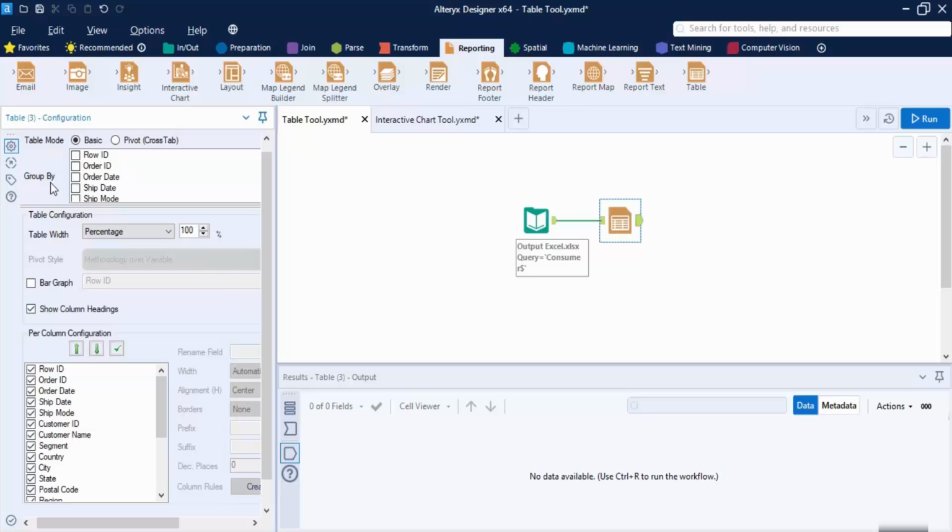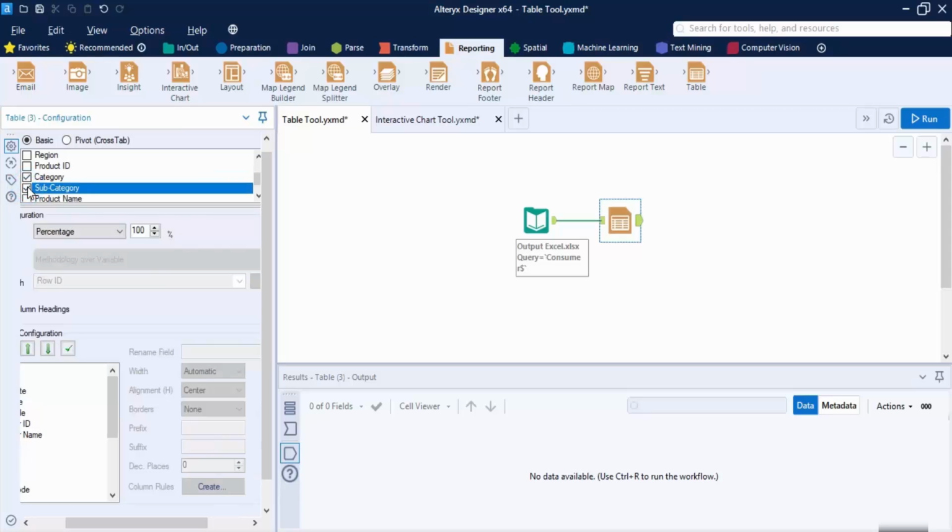Next option we have is the group by option. That means the fields through which you want to group by these values, if there is anything. So what I'm going to do is I'm just going to group by category and subcategory.